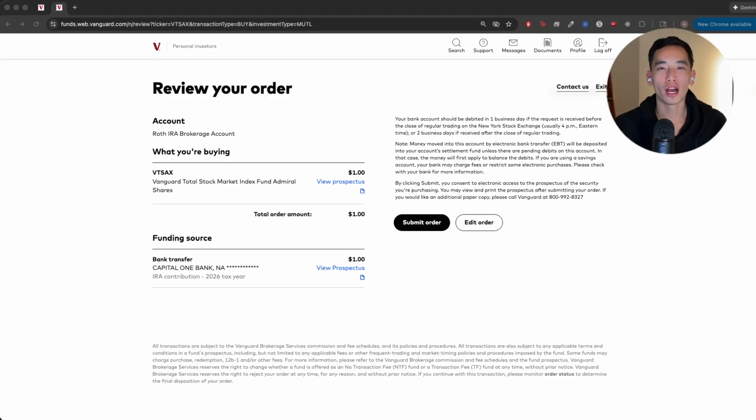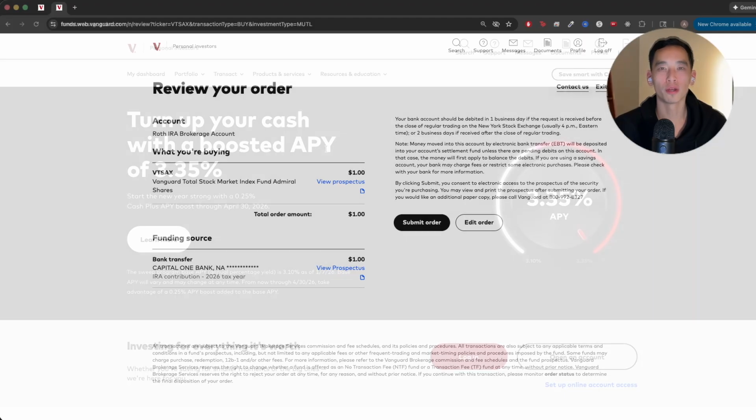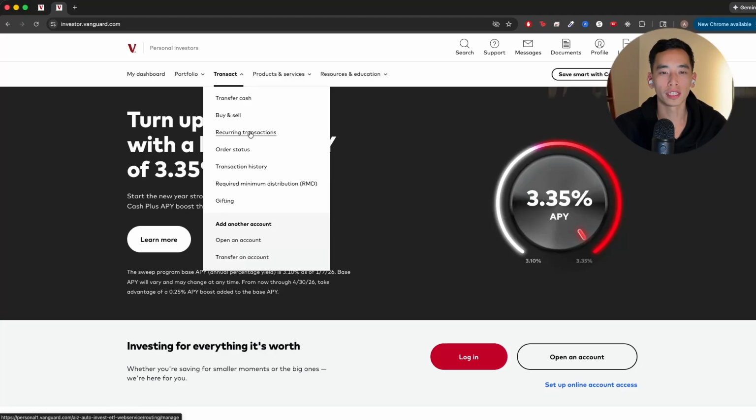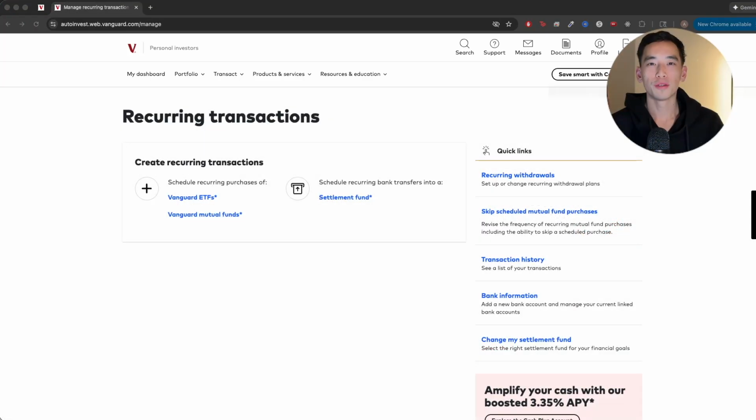Now I will show you how you can automate this process so you don't have to do this manually every single time you want to buy an investment inside your Roth IRA. You can automate the process for both ETFs and mutual funds. To automate the process with ETFs, go back to the Vanguard homepage, click Transact, Recurring Transactions. This will be a two-step process.